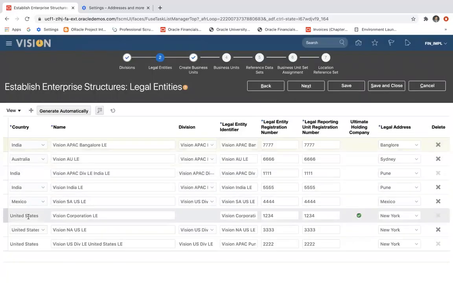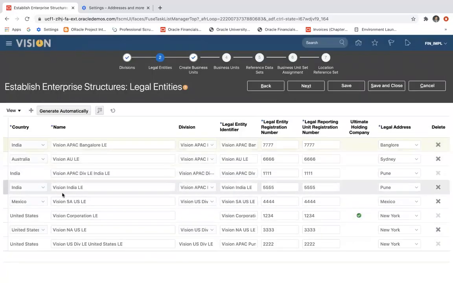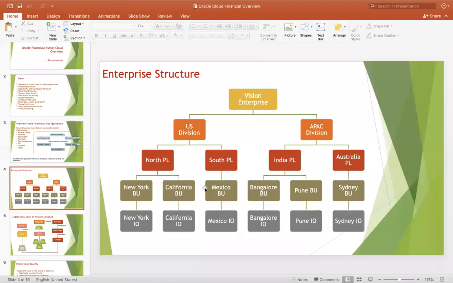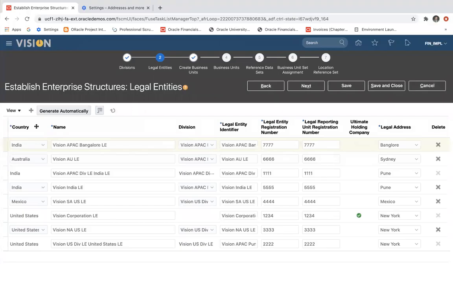Also, we have a few more ALEs which need to be created. Like we created Australia primary ledger, we have to create a Sydney BU. We have already created North America, under which we attach the New York BU with the city as New York. We can create separately or use it, but we need to create California, Mexico, and Sydney. Okay, let's go.